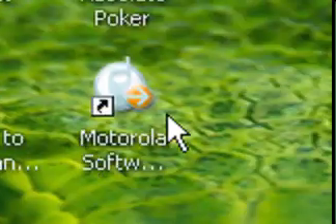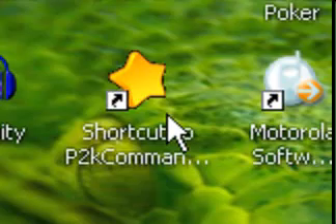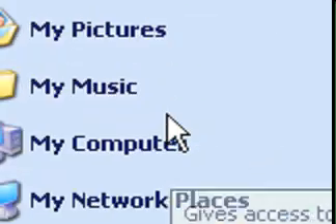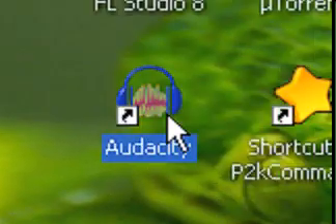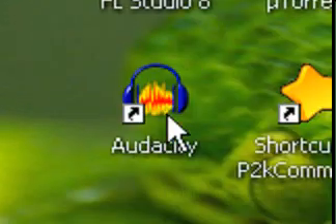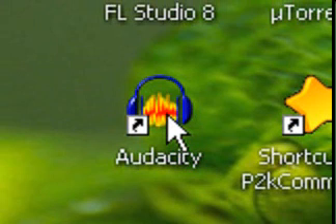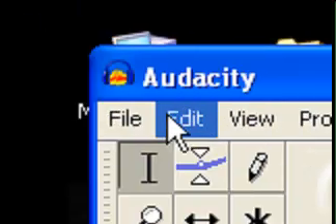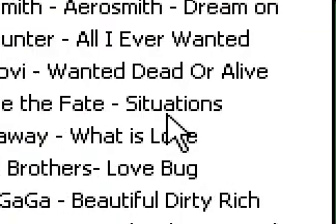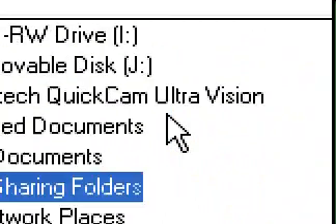Alright, so first we're gonna make a ringtone. Well, yeah, why not? We got time. Alright. Audacity is an awesome program for chopping music, putting in fade-ins, fade-outs, whatever you want. So we're gonna open something here.